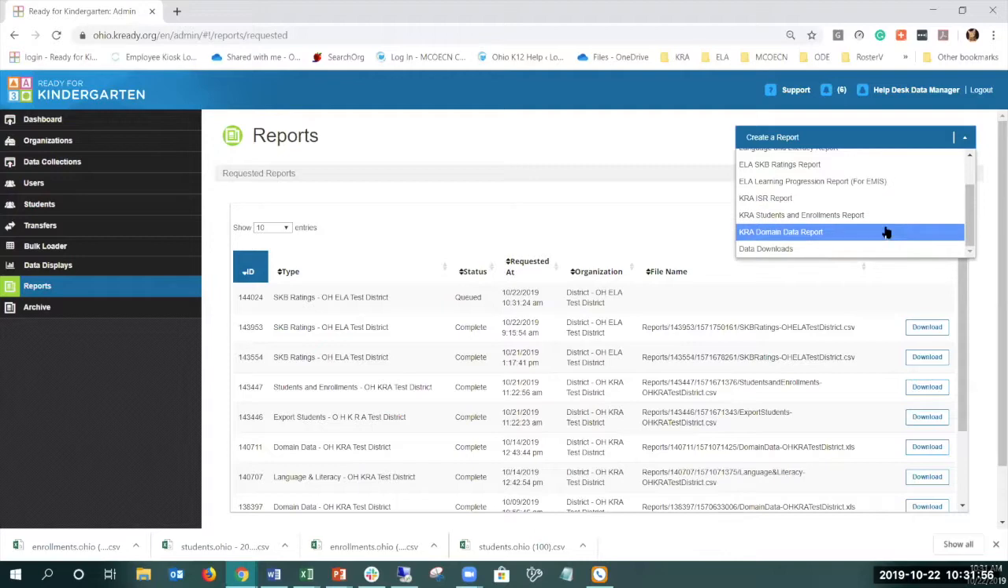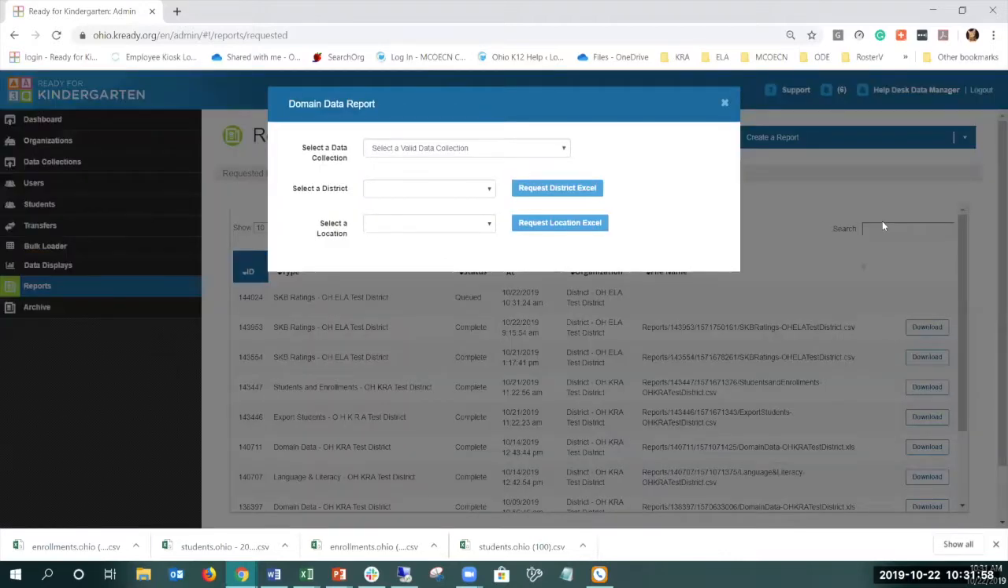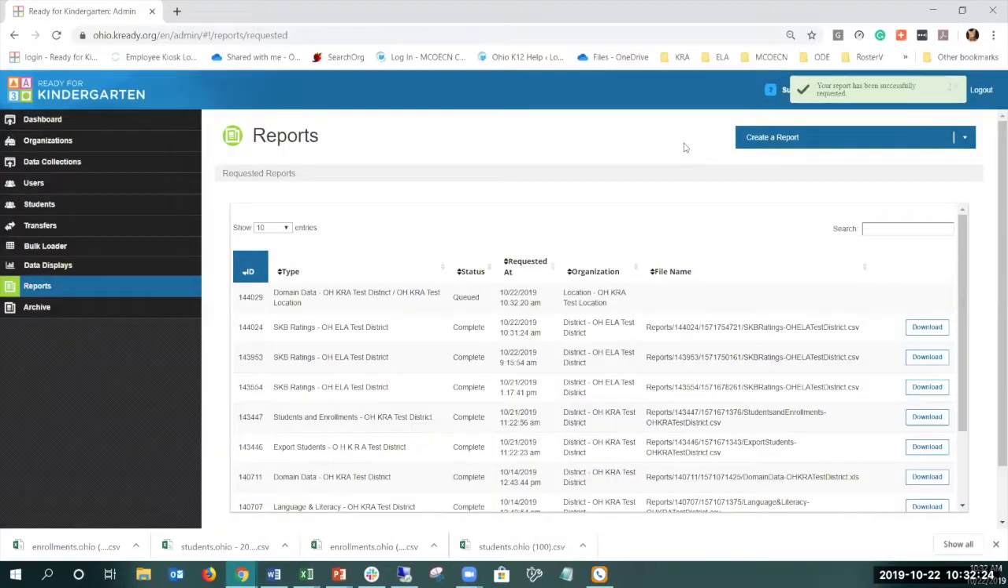We're going to do the KRA data domain report. So same thing, you want to select that data collection, drop down arrow, kindergarten readiness, your district, and your location. Same thing with the SKB. If you want your whole district, select the one next to it. If you want just the location, select the report right next to it where it's strictly the location. So we're going to do just location, and we're going to go ahead and close that out.